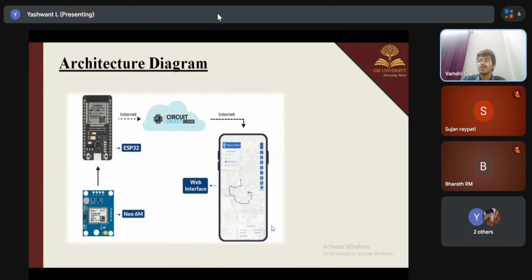On the server side, incoming data is received, decoded, and stored in a database. This stored data can later be used for tracking history, route analysis, and performance evaluation. Proper data handling ensures reliability, security, and accuracy of the tracking system, making it scalable for real world applications.